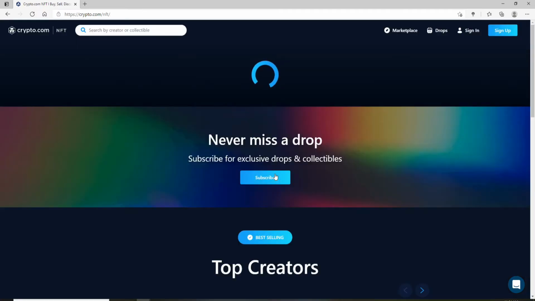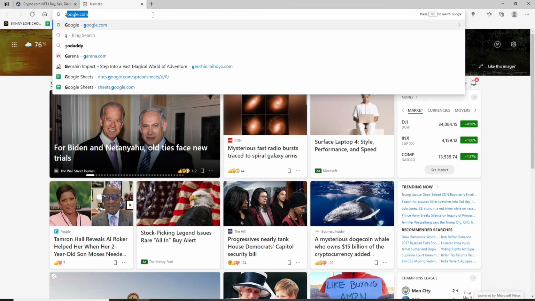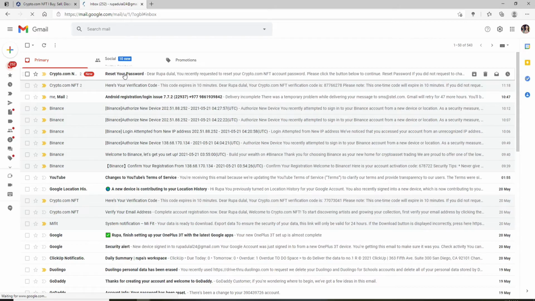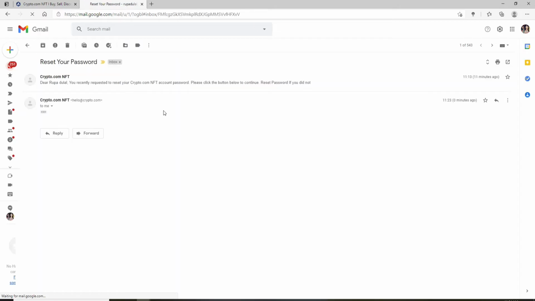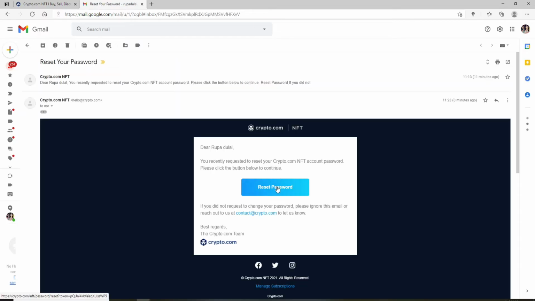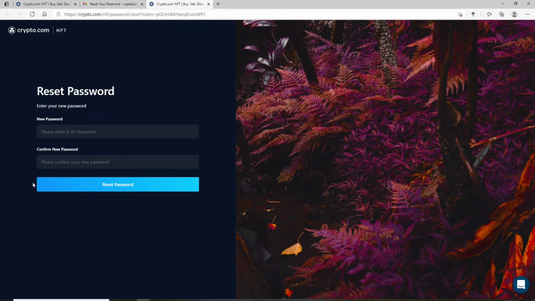Click OK from the pop-up. Go and open your email on the next tab. You'll be able to see the email that you have received with an instruction to reset your password. Click on reset password, and then on the next page you'll be able to change your password to a new one. Type in the new password you would like to change to.